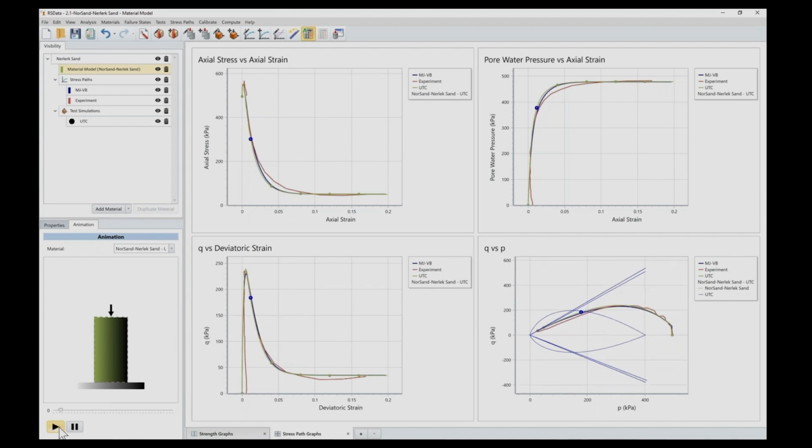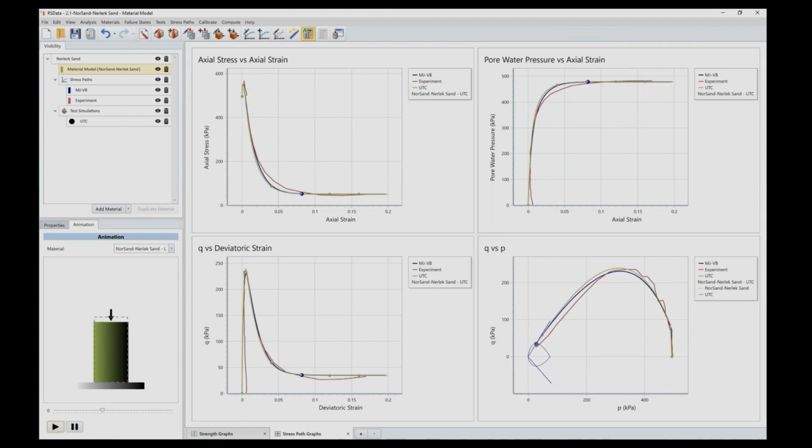It has some over-consolidation ratio. It comes in, touches the yield surface. Because this is a loose sand, you see that generation of high excess pore water pressure, and it's going to go all the way towards liquefaction. The level of shear that the material can endure is going to be very low. You can see the static liquefaction.